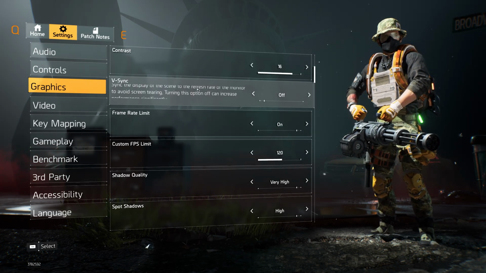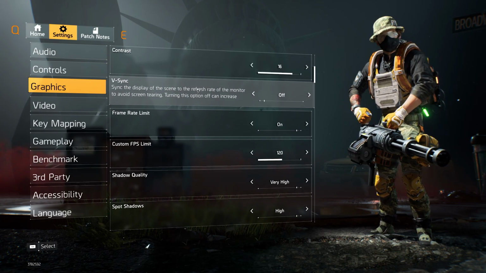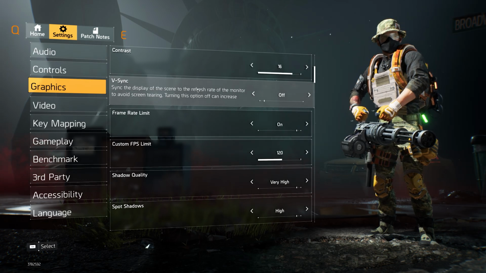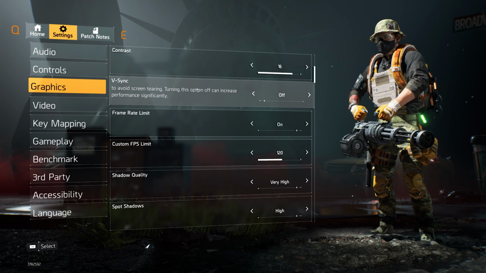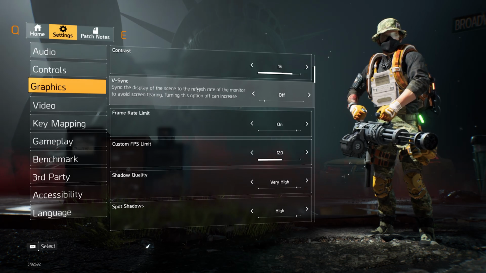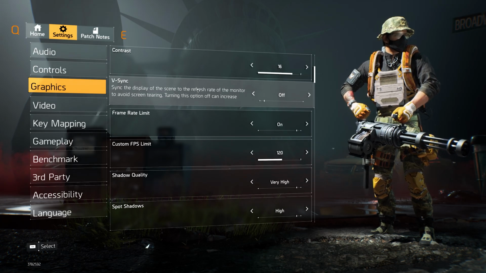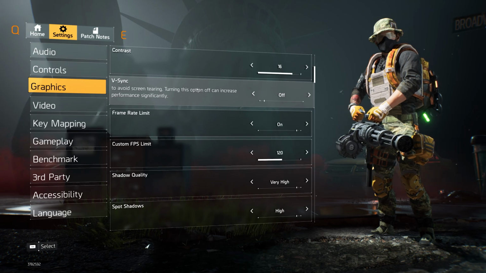Second thing, VSync, I would say turn that off. It is helpful if you have screen tearing, but I have never seen it in my case. Turning it off actually increases your performance. This is on any game. When you turn it on, it uses some of your performance to avoid that screen tearing.